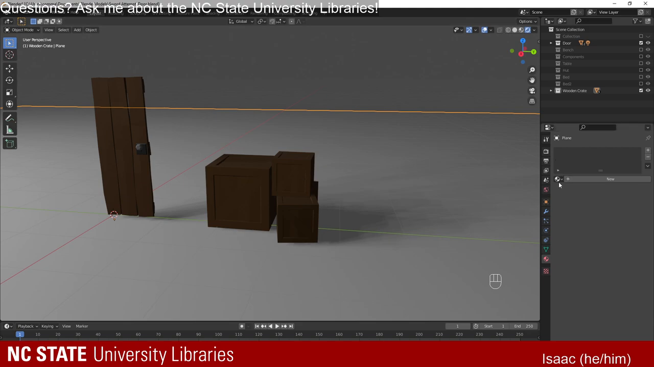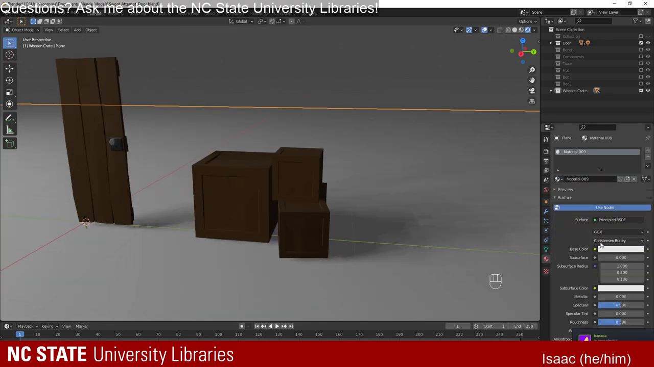Just for fun, let's make this floor a different material as well.